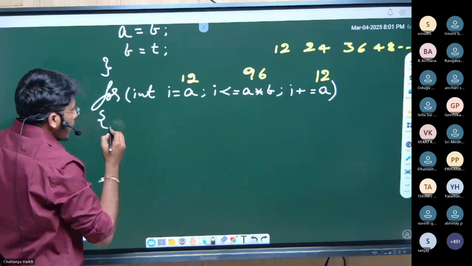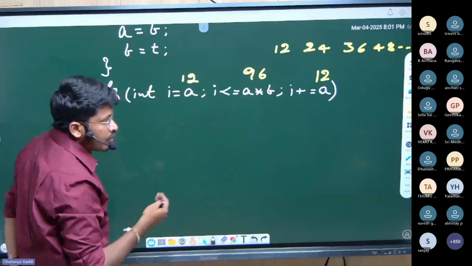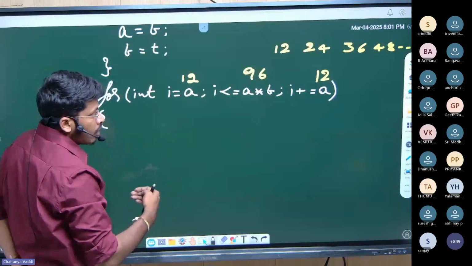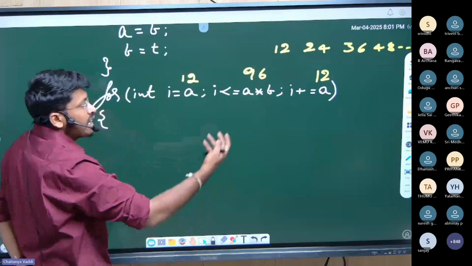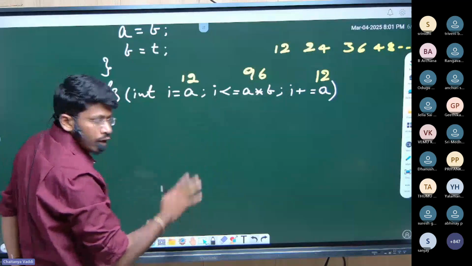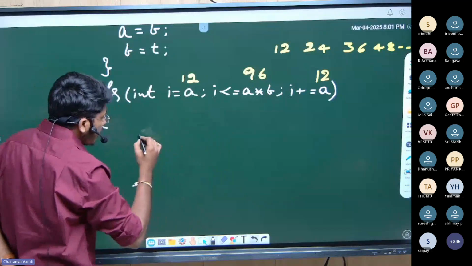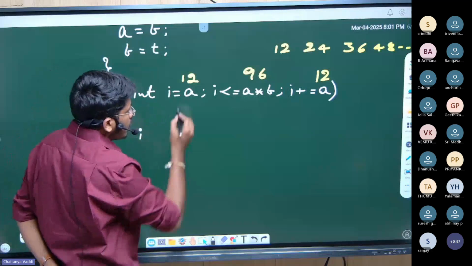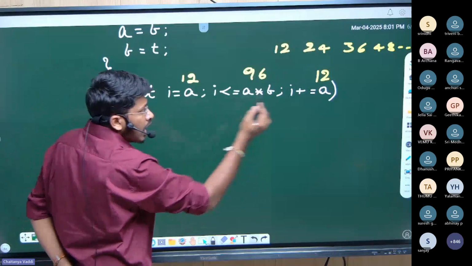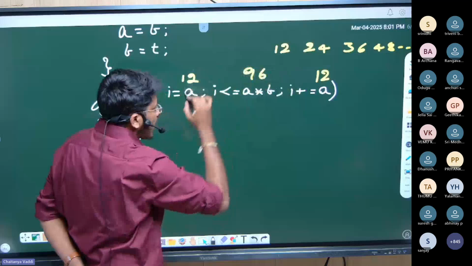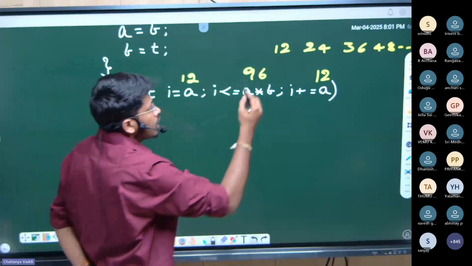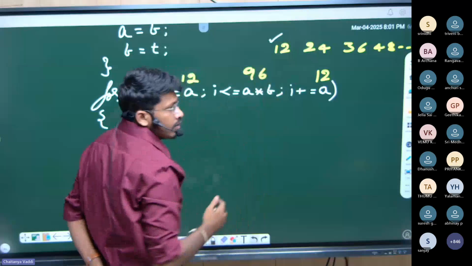In between those 12 iterations, we will get the least common multiple. At the time of the least common multiple of I value, we will print, and then we will break off this loop. Okay, so here, we have to consider one more statement. Here a is the starting value, and we are adding a value to the I value. So I value becomes multiples of 12, nothing but multiples of a, right?